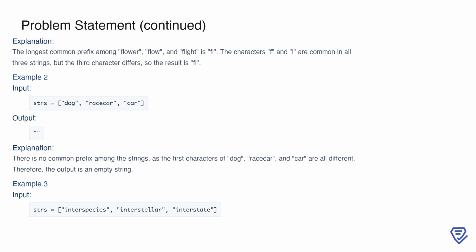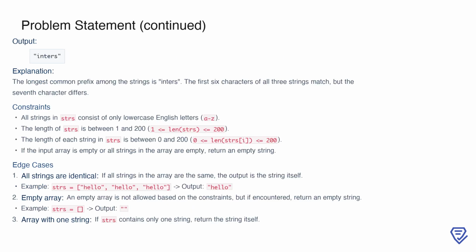Now consider the input interspecies, interstellar, interstate. This is another interesting scenario with a different result. For this third example, the longest common prefix is "inters". Here, the first 6 characters of all three strings match, but the 7th character differs. This highlights that the longest common prefix is determined by comparing characters sequentially until a mismatch is found.